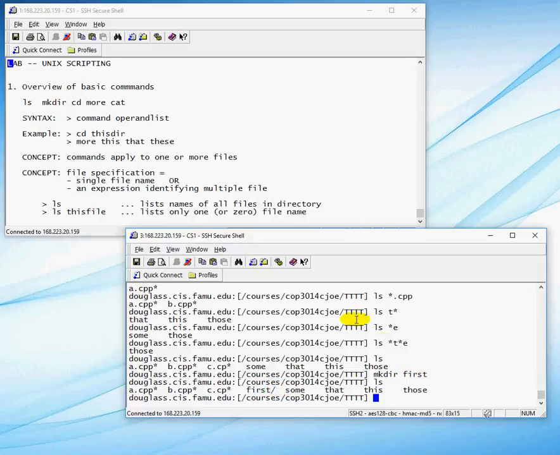Well, what can you do with the directory? Well, I can put files in the directory. How can I put files in the directory? Well, I can copy files from one place into another place. So why don't I copy all of my CPP files into this directory called first. The command for copying, I don't know how I left it off, is CP.